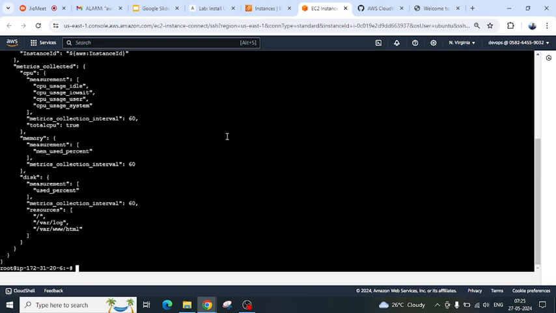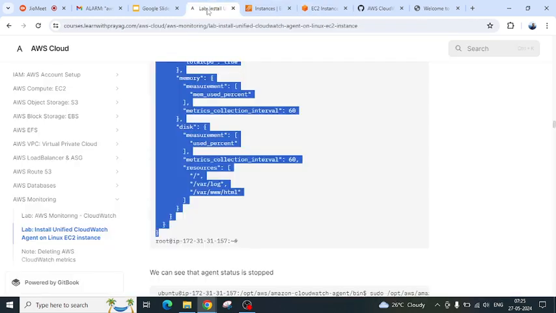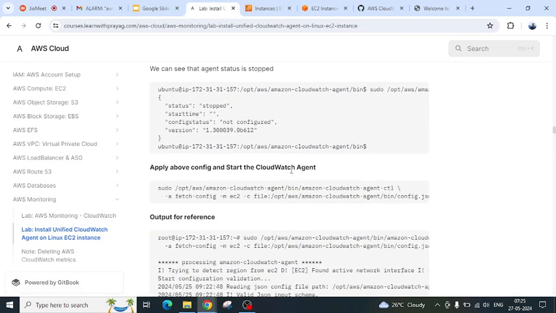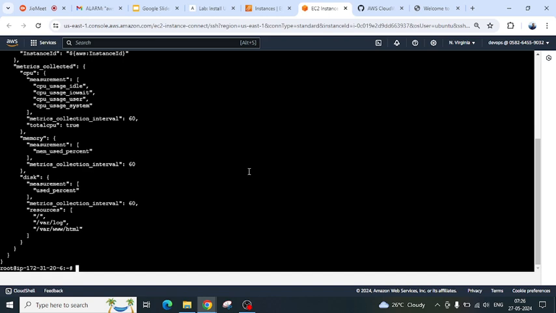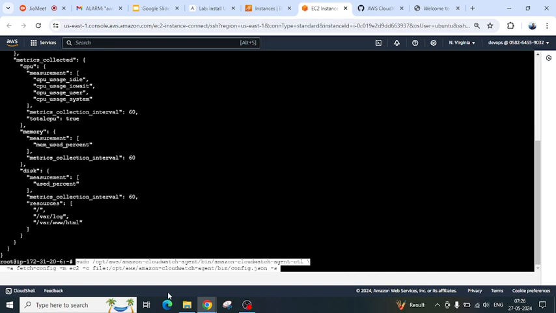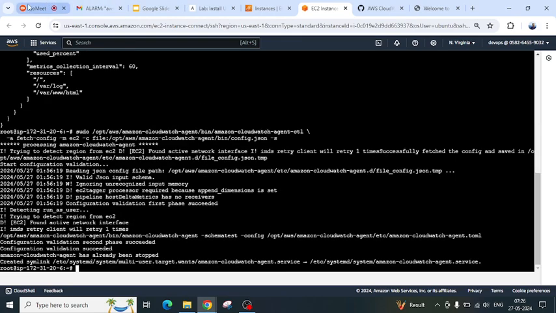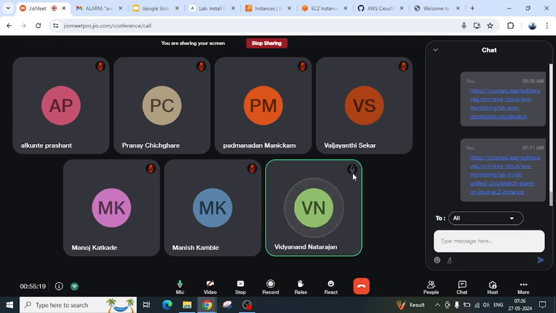Okay, so this file is created. Now we have to run this command to apply the configuration which we created. Just paste it. It's the same file we are using, CloudWatch agent, and just press enter.